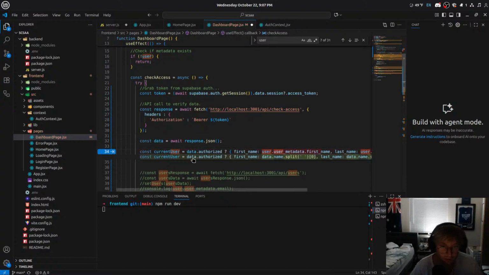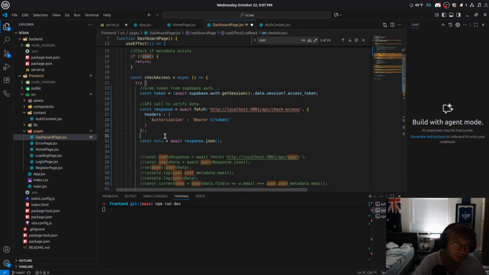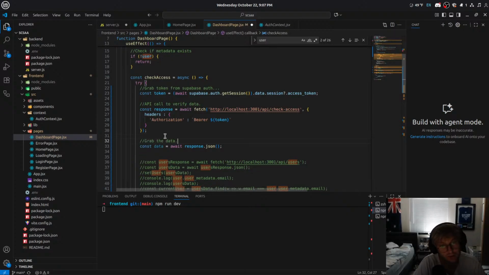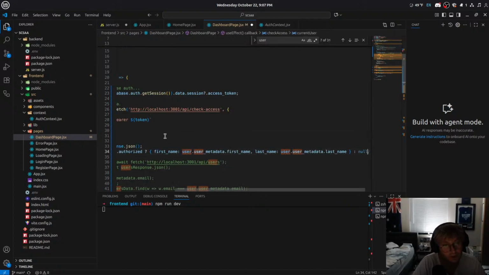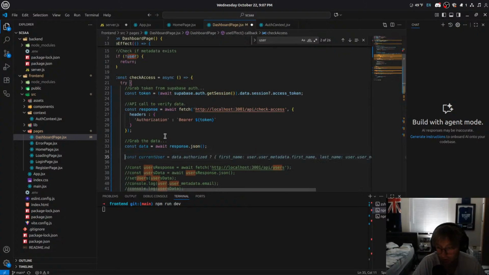Gosh, dude, this is so annoying. Oh my gosh. So let's just grab the data, right? Oh, dude, I need to disable GitHub Copilot. This is pissing me off. Sometimes it's so good, but it's literally so annoying.